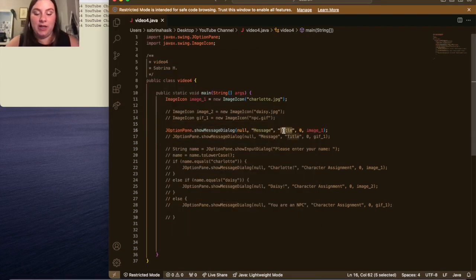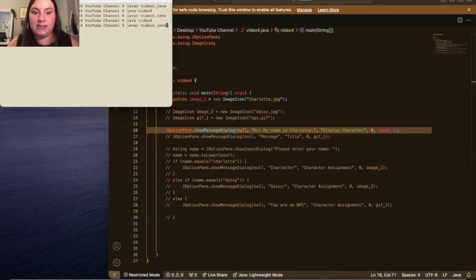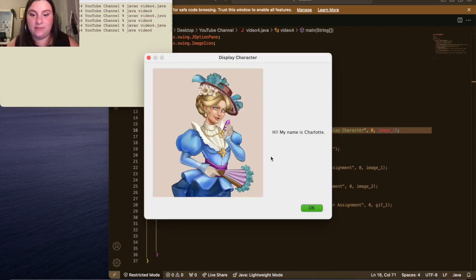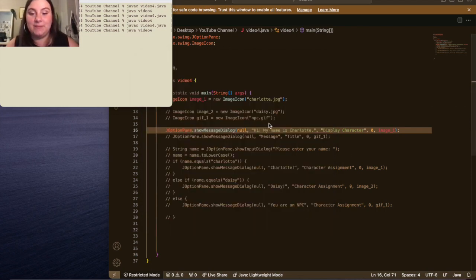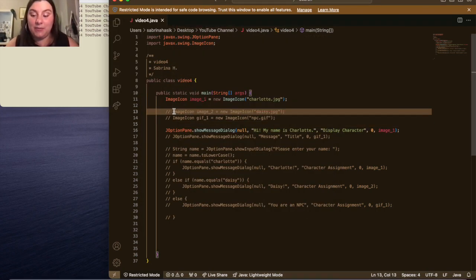We could do display character, and we could say, hi, my name is Charlotte. And if we save that, compile, and run, we can see that it says display character up here, and then she's giving us a little message, which is pretty interesting. Now we can take in multiple images at a time.